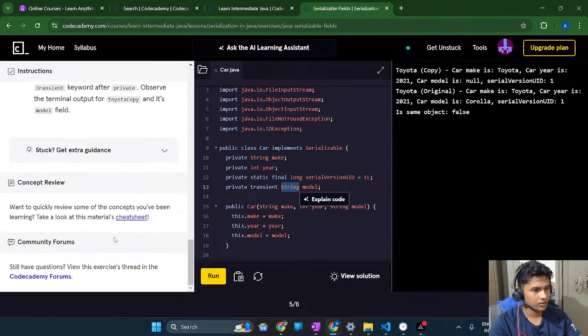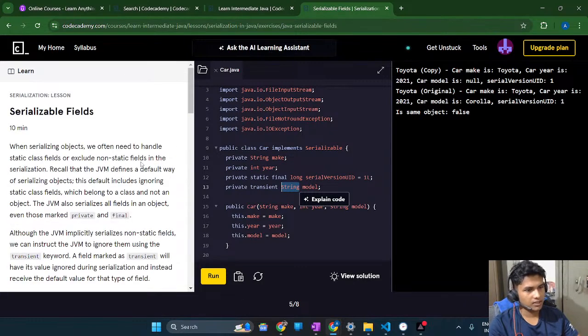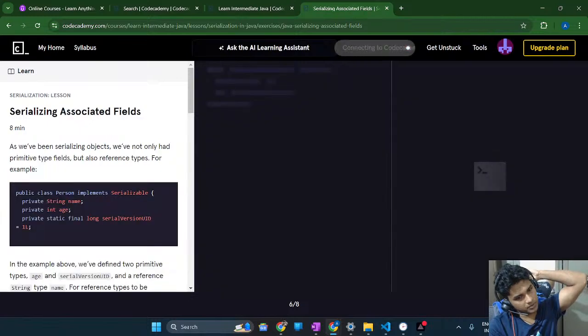Okay, got it. So in this article we learned about the transient part. When we put transient, it is not serialized with its value. It is actually serialized with the default value for that type.